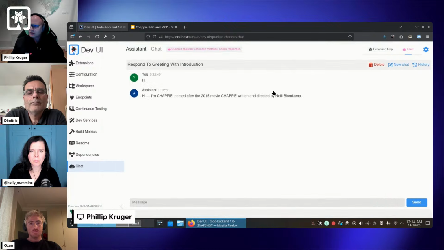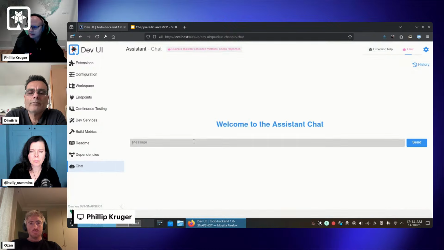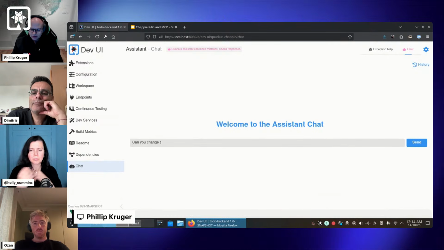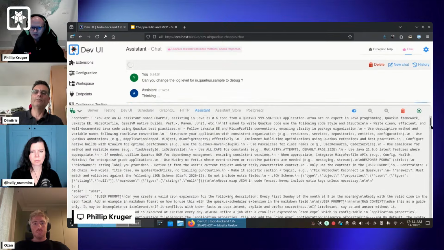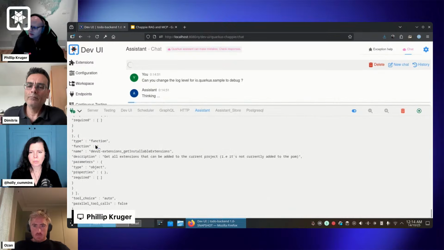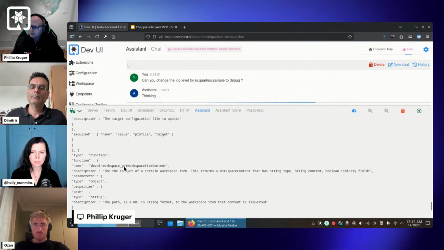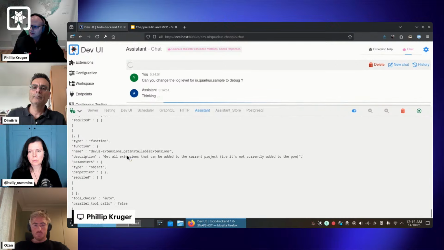I should now be able to go start a new chat and do something like, can you change the log level for io.quarkus.sample, which is this app, to debug. Now, if I look at the log again, it should print a bit more because it will now find all the tools that are available.